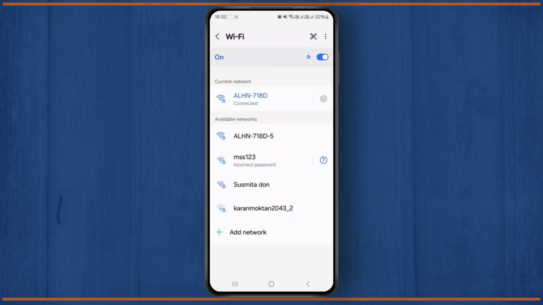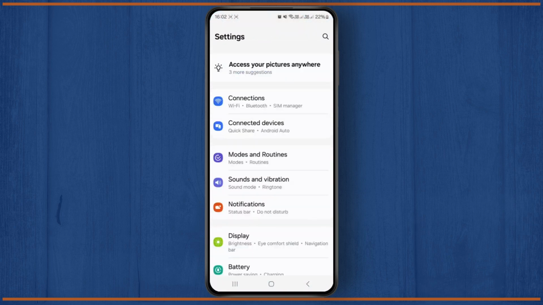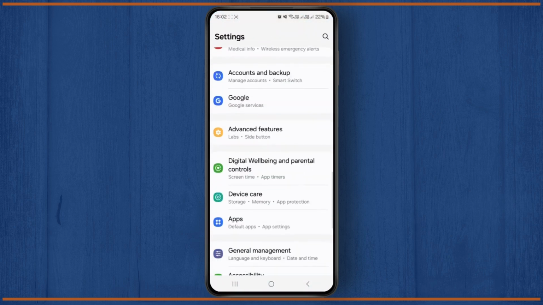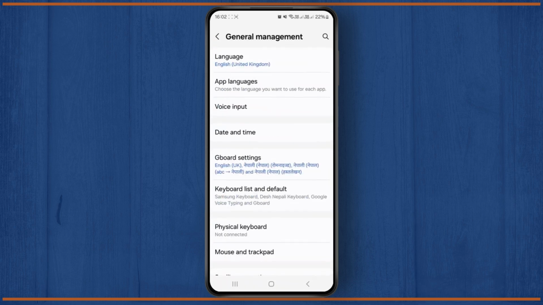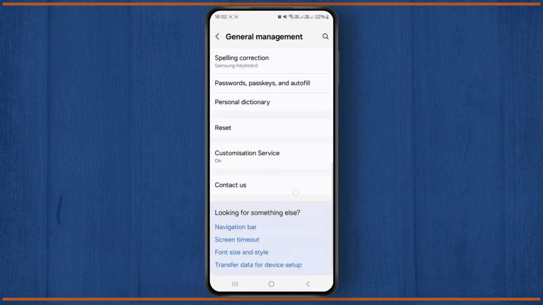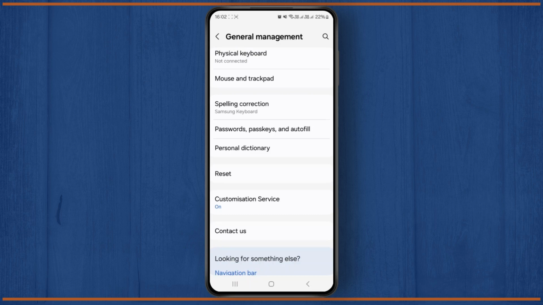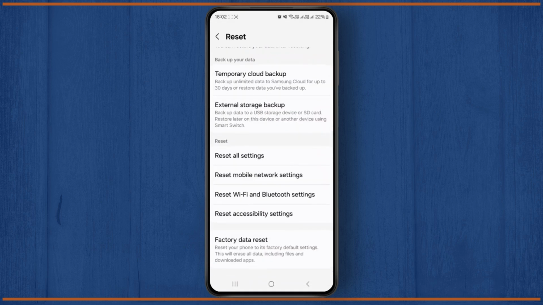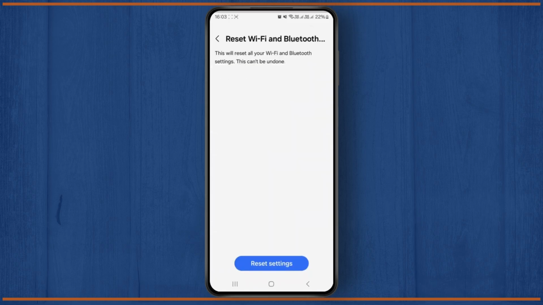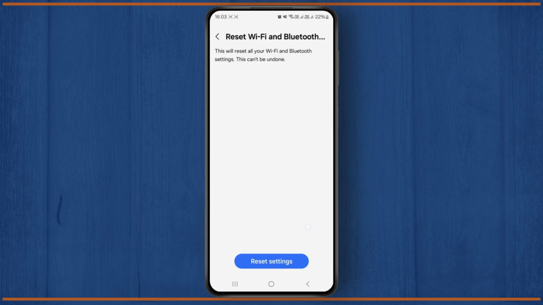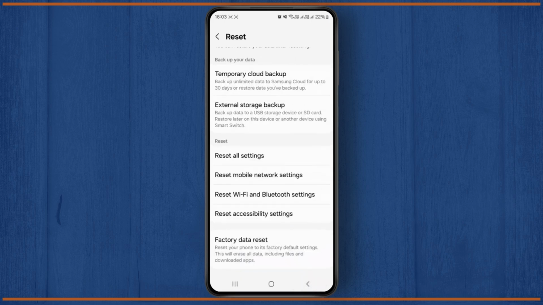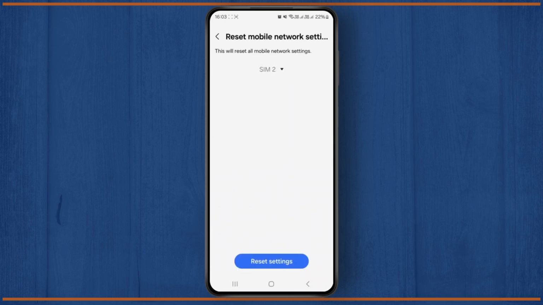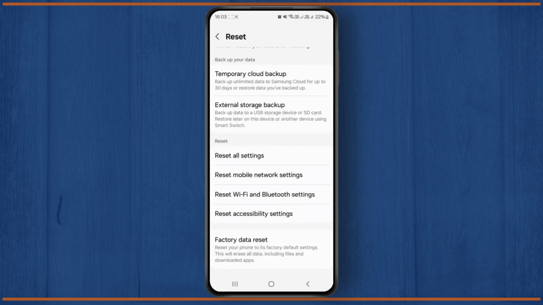head over to your settings once again, and once you're inside here, just scroll down until you find general management on your Samsung device and click on reset option from over here. Once you're inside here, just tap on reset Wi-Fi or Bluetooth settings. So just tap on it, and from over here click on reset settings, which will reset all of your networks completely. You can also reset if you are using mobile data. If it's mobile data not working for you, you can choose that option as well.